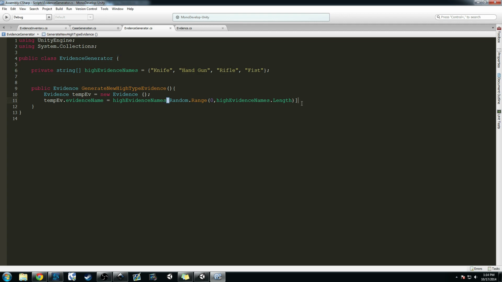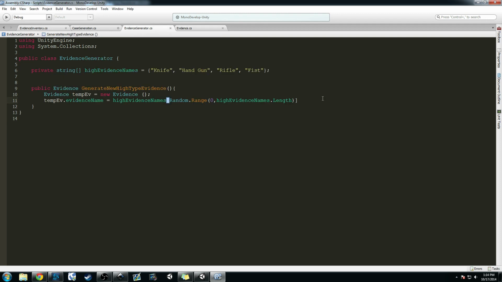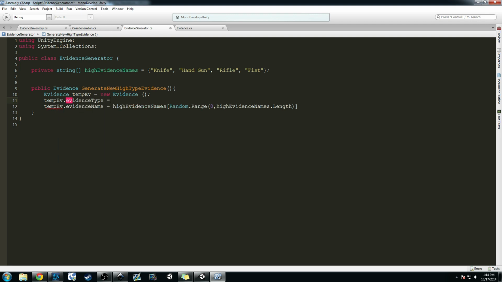Now the next thing we need to do is create a description for it and an evidence type, which again, this is going to be high. So we can do that actually right at the start. We'll go temp ev dot type, evidence type, right? It is going to be equal to evidence dot evidence types dot high.